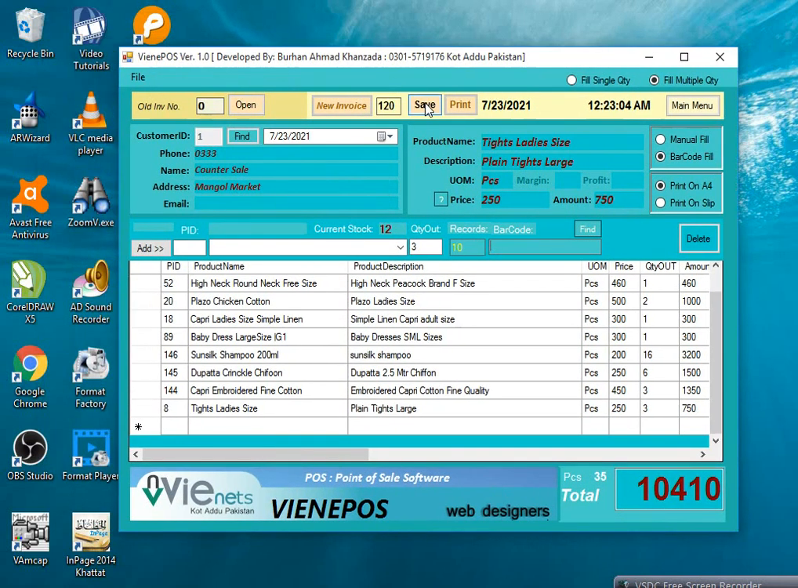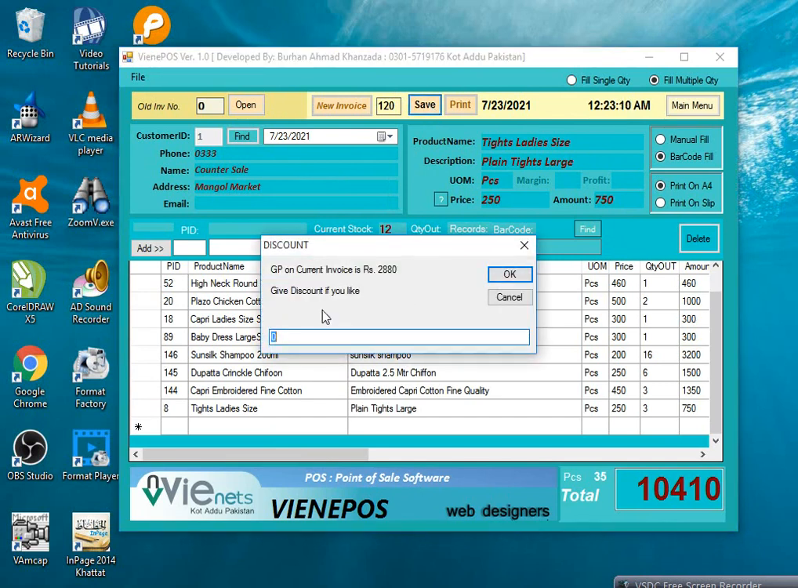For example, tights ladies size, code number 8. Then click here and scan. Now this is 12, so it will be added. For example, if you want to add 3 pieces, click on 3 and press enter. 3 pieces will be added. You see, 3 pieces have been added. So in this way you can do the invoicing.